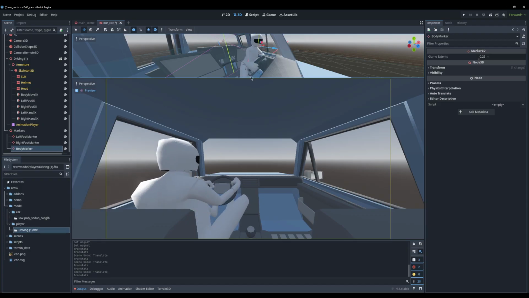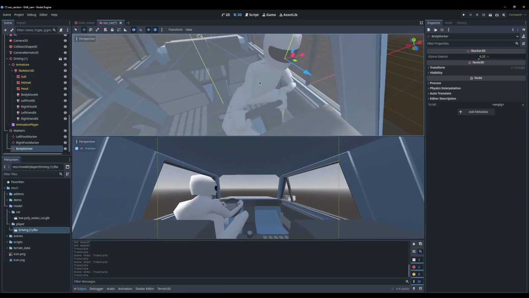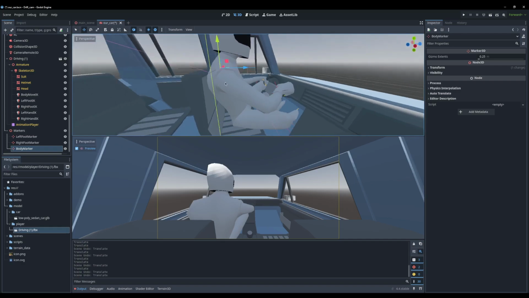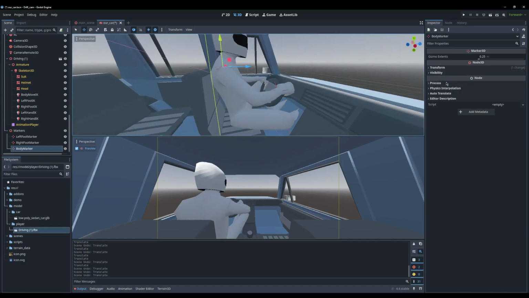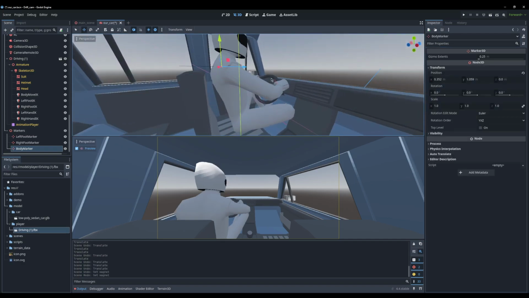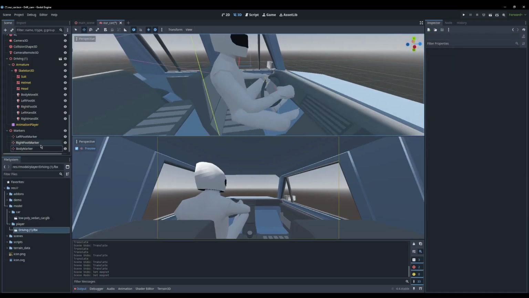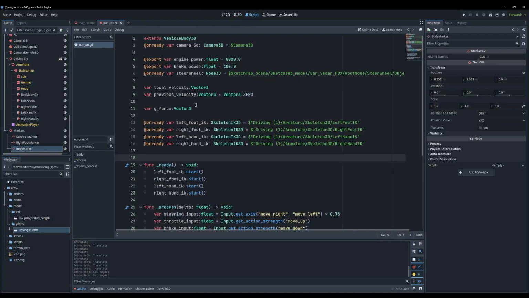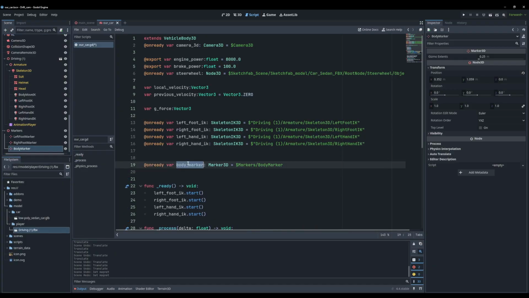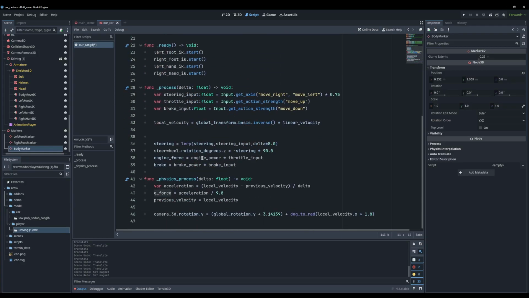Picture it. So we're going to go hook that up to, first we're going to find where that point is. Yep, alright, so it's about there. Body marker. Now let's go into the code. So body marker is the only one we're moving, and we're going to need to link it to the G-force. So we'll go on physics process.